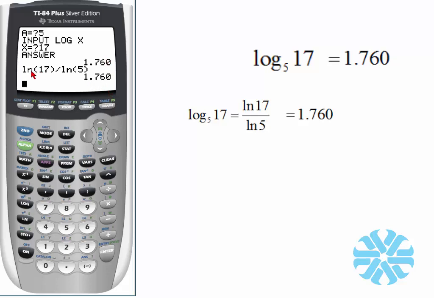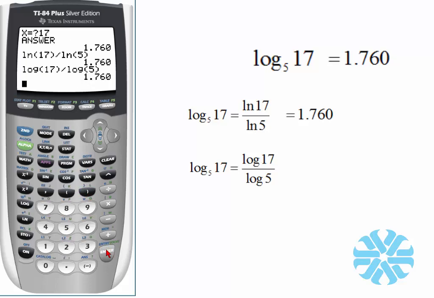Now, just to verify this, remember that you could also change the ln to the log of base 10, which is this key right here. So let's just check it. So let's take the log of 17 and divide that by the log of 5. And again, we get 1.760.